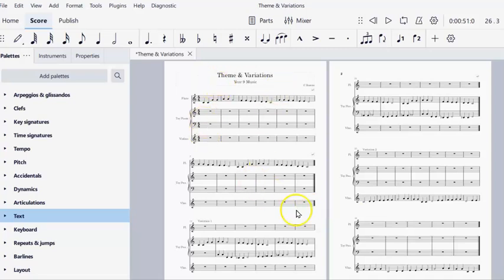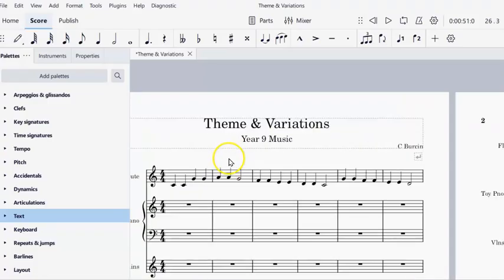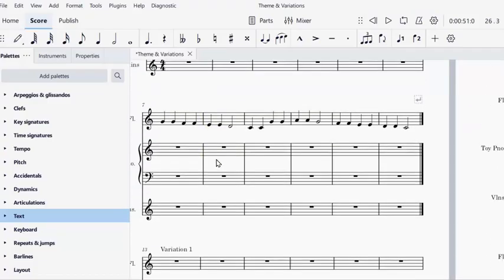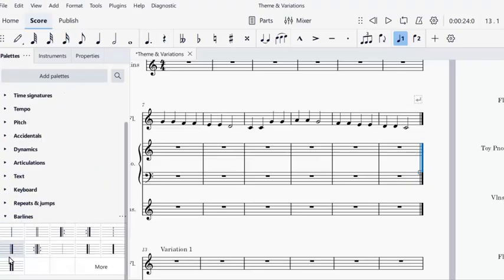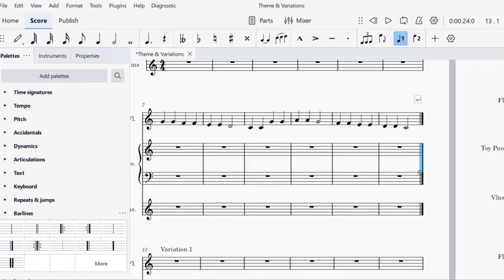Okay, I'm working on my theme and variations all in one document. So my theme is in the flute part. And then at the end of that, I put a double bar line there. And I do that with bar lines. And I just choose this final one because that's my final bar line.